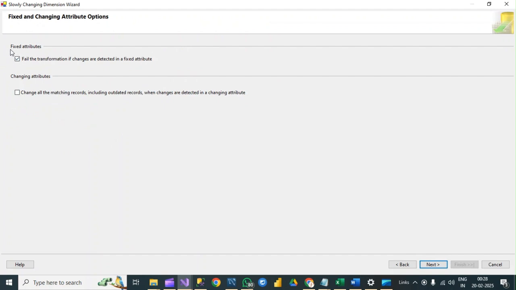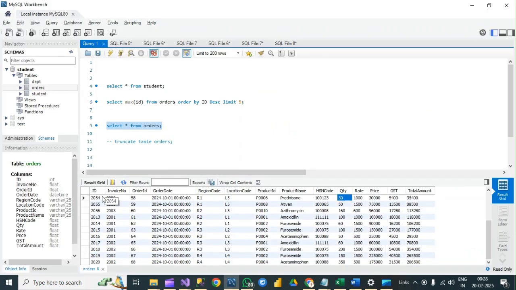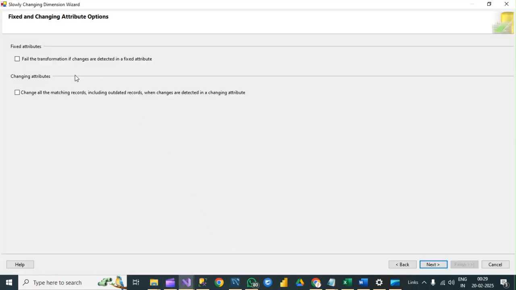So fixed attribute: what happens if the fixed attribute fails the transformation if changes are detected in a fixed attribute. We will untick this, because if the same data is loaded again, we will ignore those cases. But for example, for order ID 68, initially we will load this data, but after that some changes happen in order number 68. Then we will also do the changes, so at that time we will ignore those cases and continue to the destination.